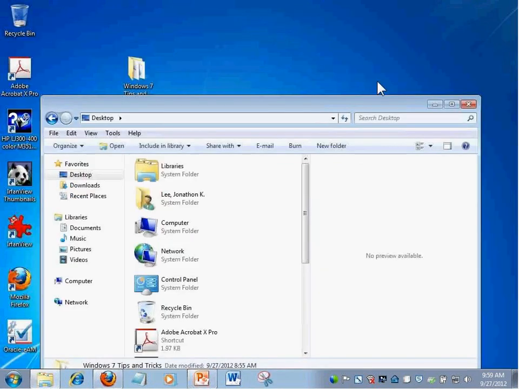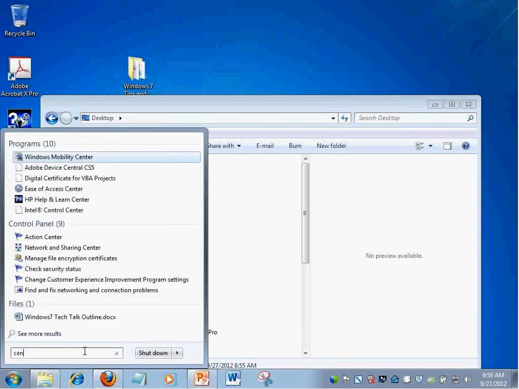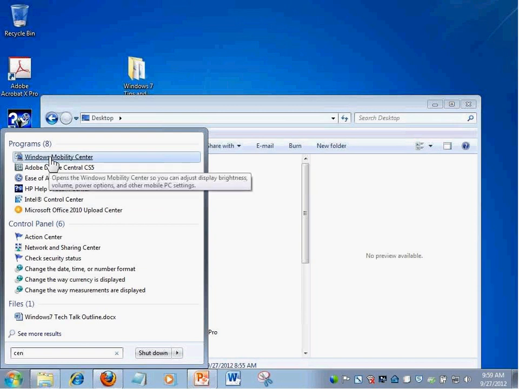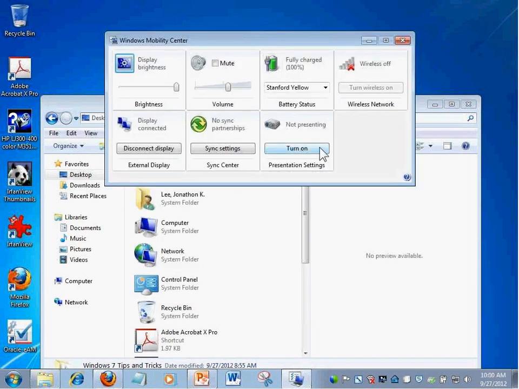Another new feature is the Windows Mobility Center. Now this is only really useful for laptop users, but let's search for Mobility Center, and Windows Mobility Center shows up. So say you're giving a presentation, like I am. There's a presentation option here.